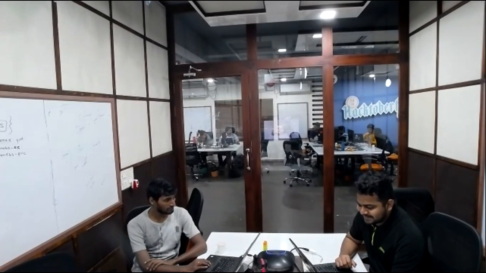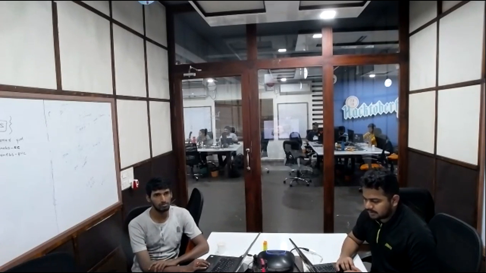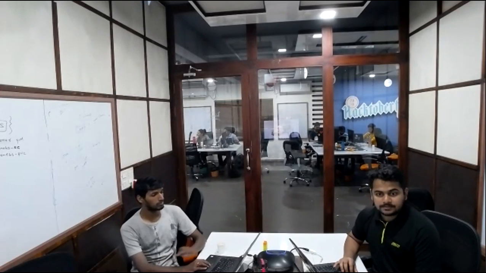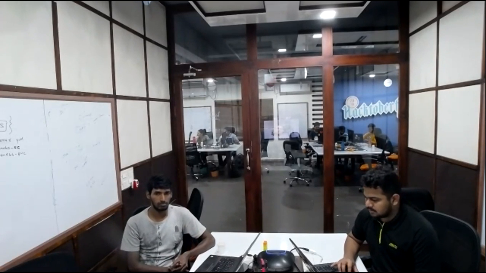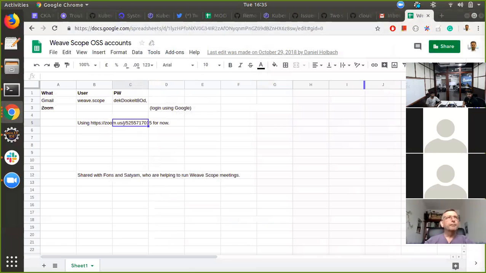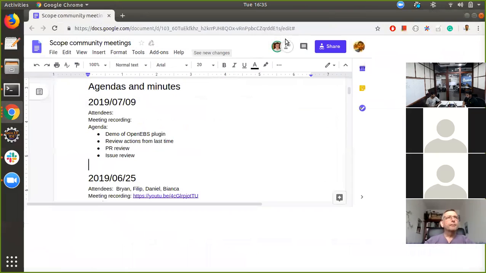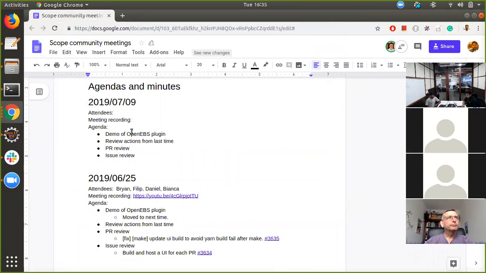Welcome to this ViewScope meeting. On the agenda, we have some items like a demo of the OpenEBS plugin. Should I share my screen? Okay, can you see my screen? Yes. So we have a demo of the OpenEBS plugin, a review of action items from last time, and PR reviews and issue reviews.